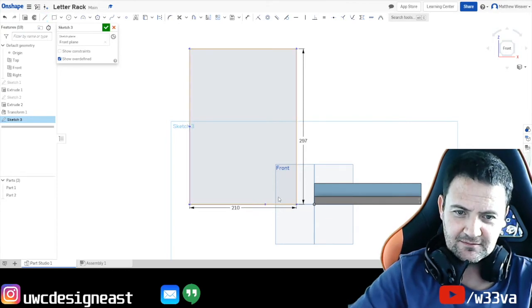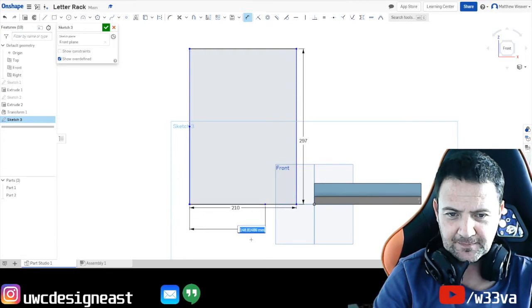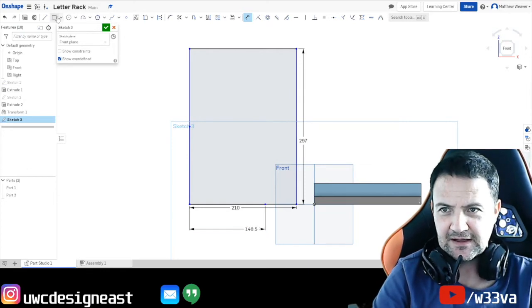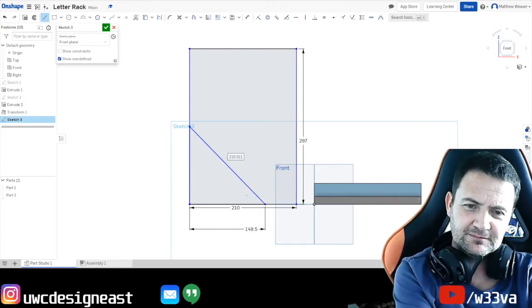148.8. Now we already know how to change lines, so if I do that, 148.5, and do the line tool again and join those nodes up. That's the end of the line. So there's my first triangle.